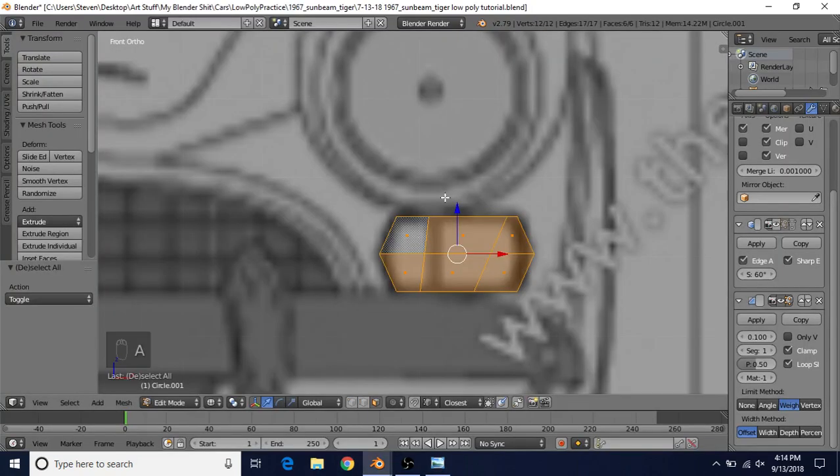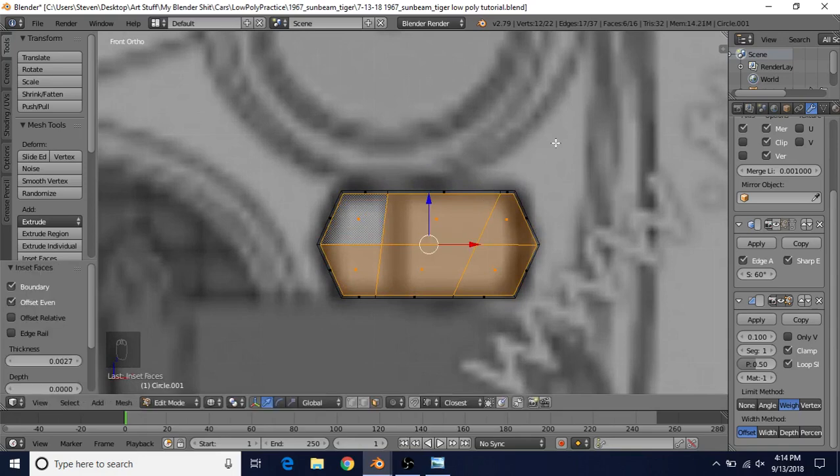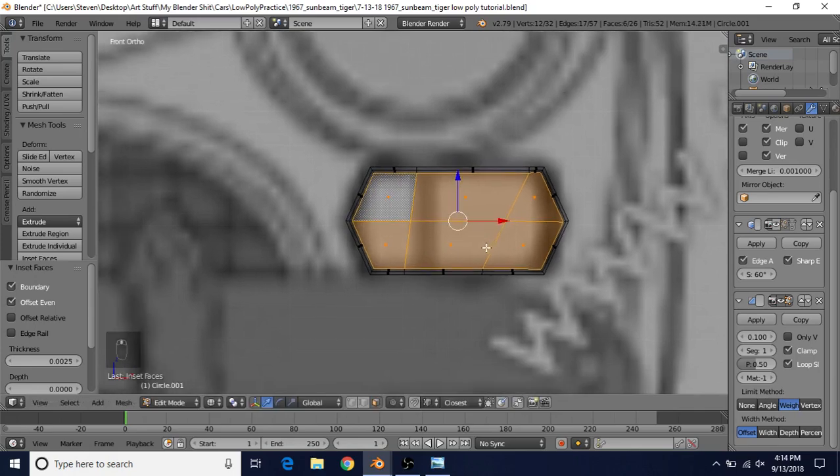So the first step is just to select everything. Just do A to select everything. We'll just do I to do an inset, and we'll just do a small inset for this black rubber part, and we'll do the same for the metal part. So just do I to inset, and this will be the metal part, and then the rest of this can be our light.